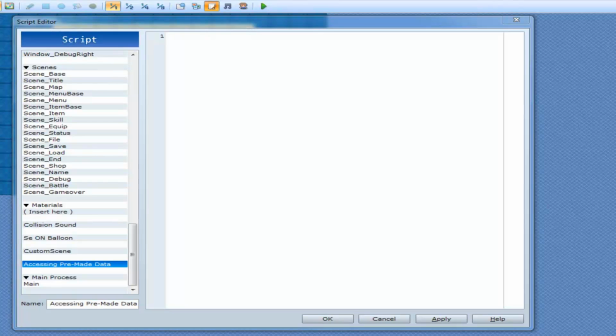Alright, so in this tutorial I'm going to be talking about how to access pre-made data throughout the engine. Now, pre-made data is pretty much what you expect it to mean. So, for instance, in the database I can assign weapons and have target values and formulas and all that stuff. And I can also have stuff in note tags and names and all that stuff.